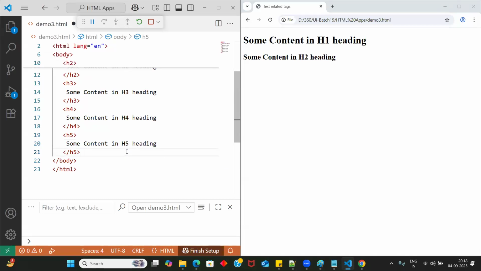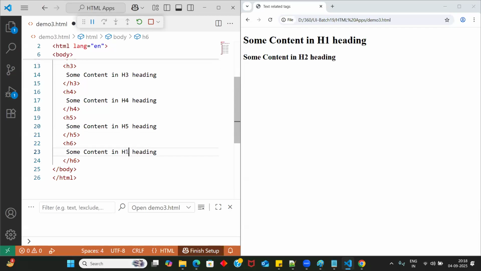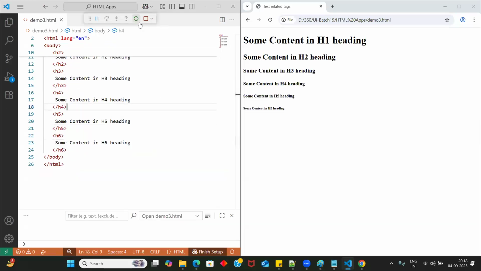Then let's go to the last one, H6. Just save it and refresh it. See, you are able to see the output. The two things you need to remember: whenever you use H1 to H6, all the text will be displayed in bold, and point number two is every heading tag ends with a new line, guys. If you see the output, all H1 to H6 are showing line by line. All H1 to H6 are displayed in bold, and every heading tag ends with a new line.